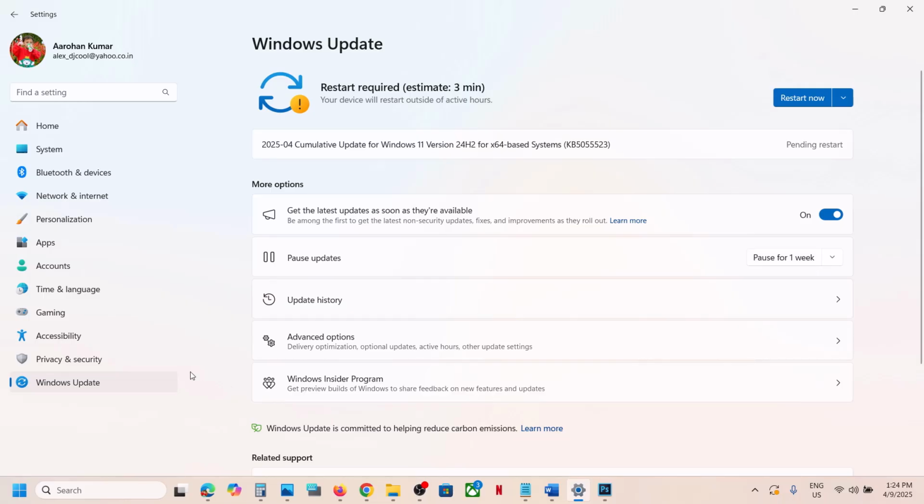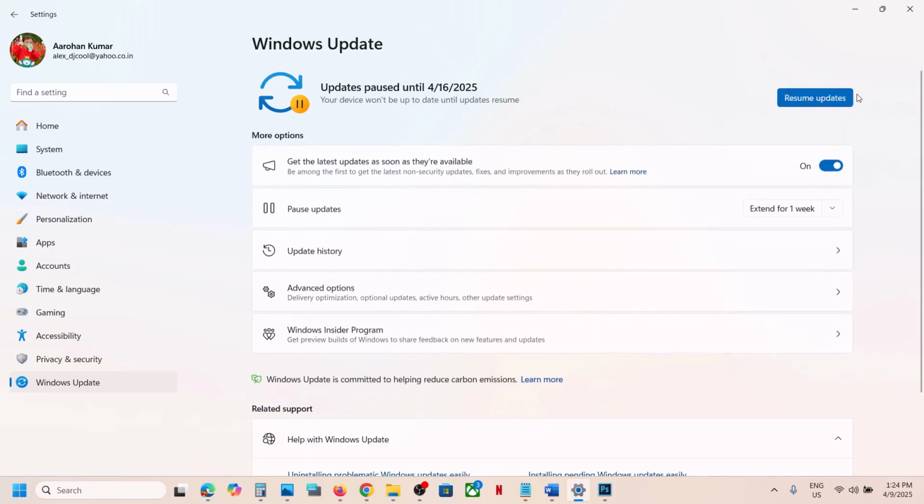The first step is to go to Windows Update and then pause the update. Once you pause the update, in a couple of seconds you will see the resume updates option over here. So click on resume updates, and this process will take some time, and once this is done you can try to update, but still not updating.